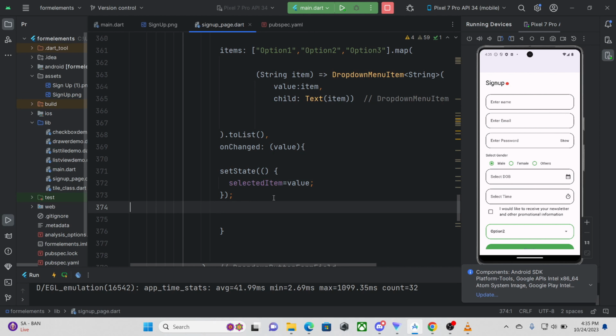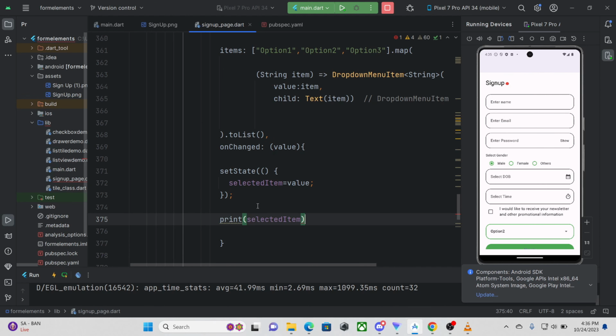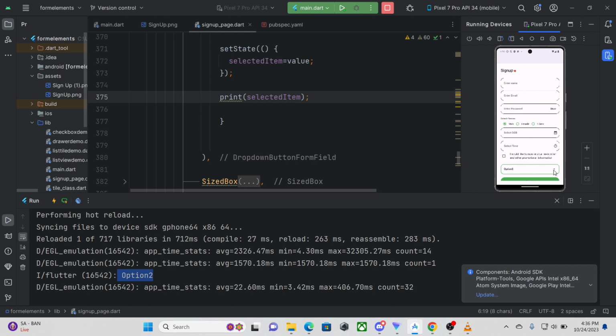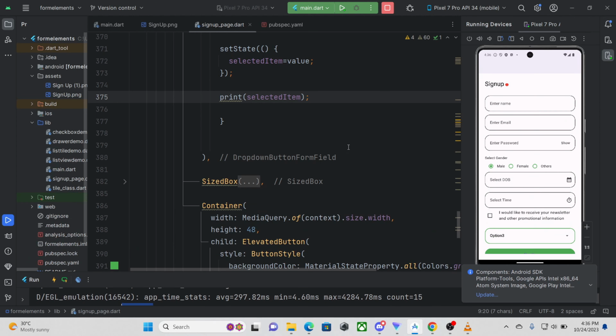If I come down and print the selected item, you'll get that value. There's no need to call it selected item dot text, because we declared it as a string variable. It's not a controller, it's not a text editing controller, it is a simple string variable. Then save it. And if I come here and select option 2, now you can see option 2 here. And if you select option 3, now you'll get option 3. I think this is clear to you.